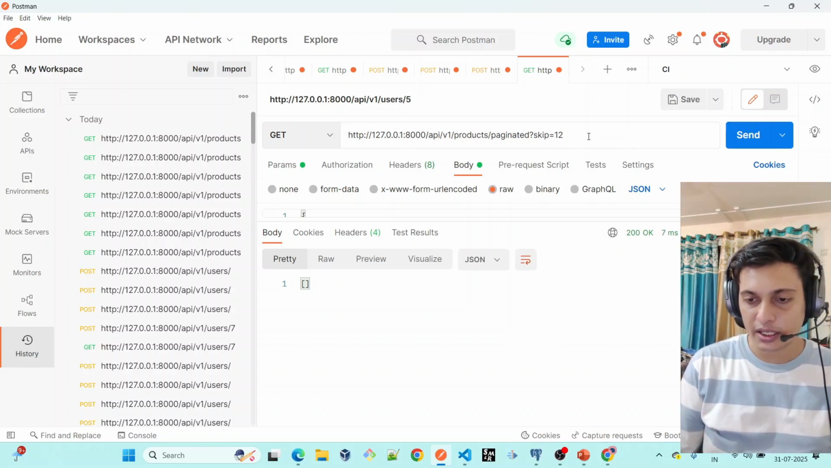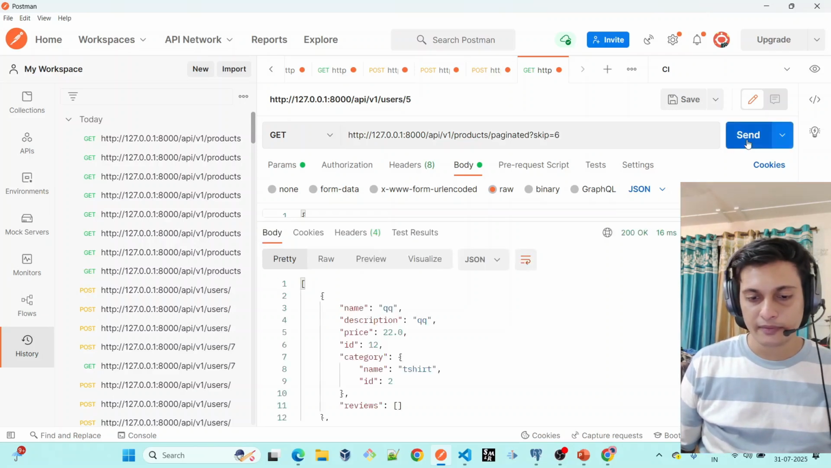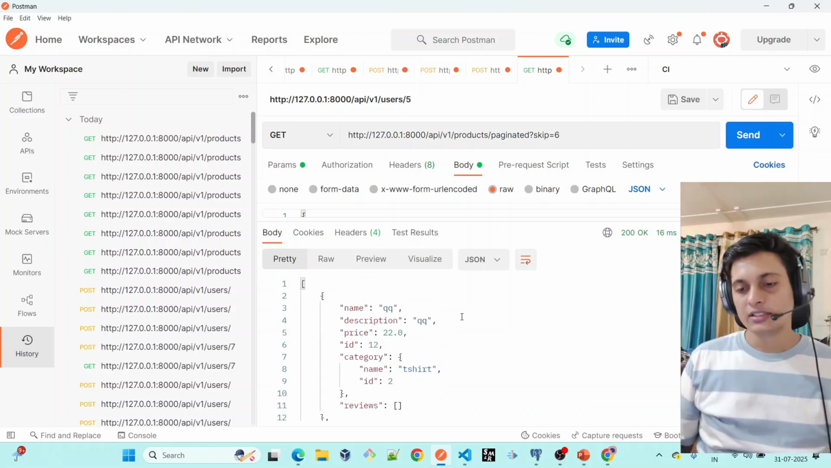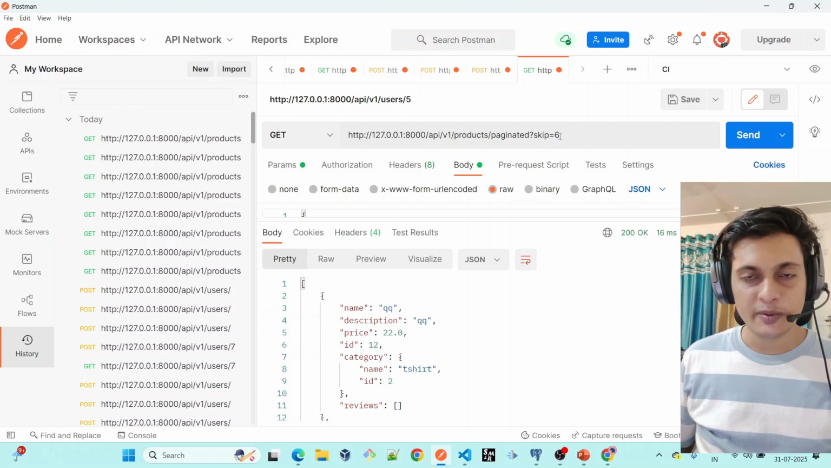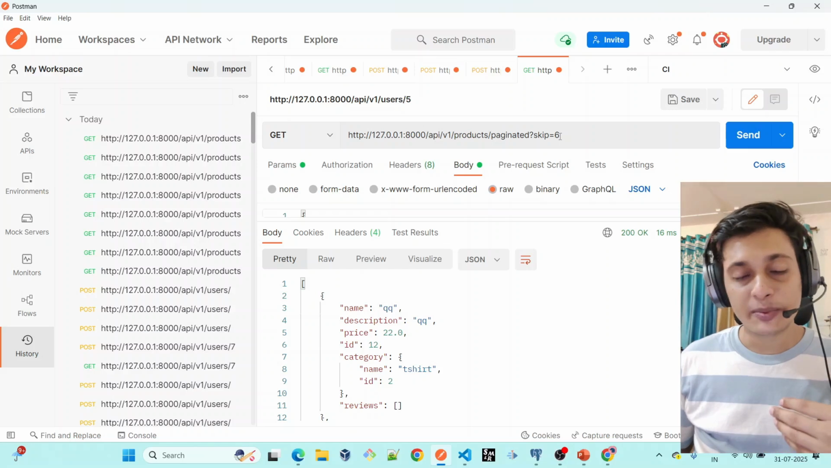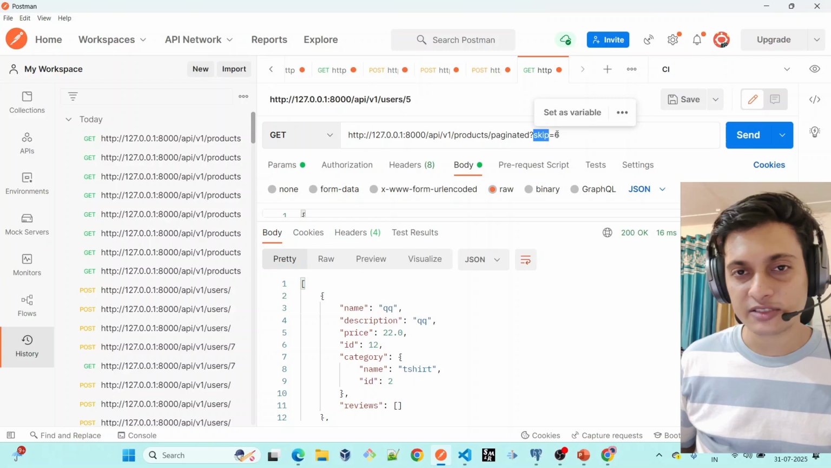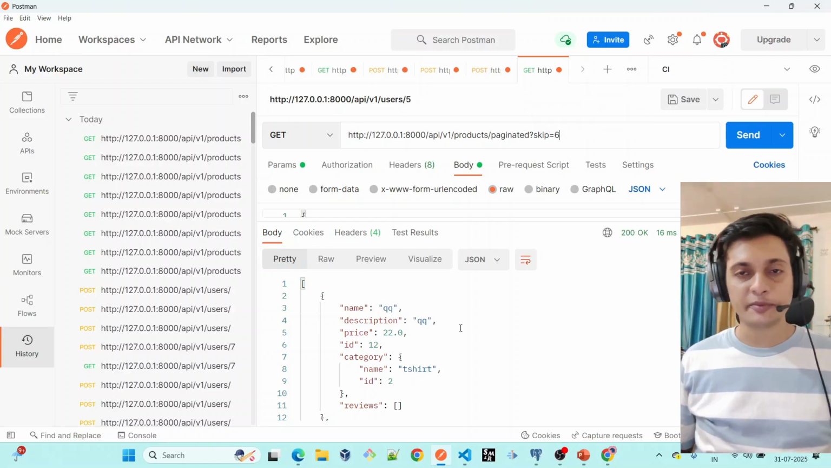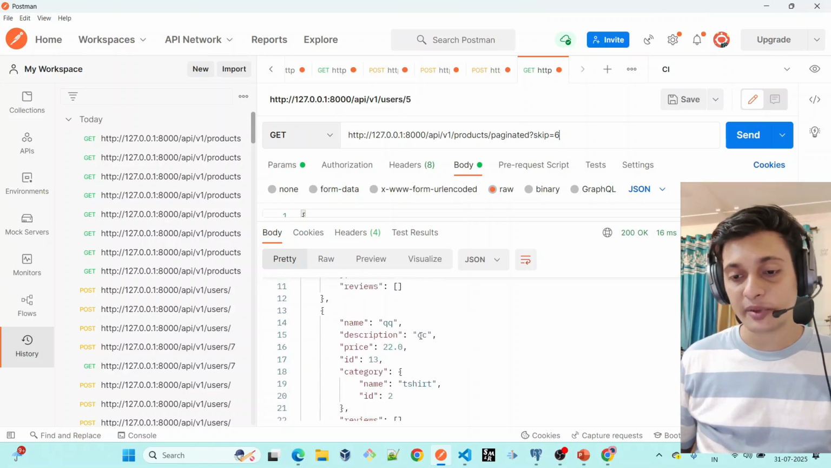It didn't provide anything. Again, let's go with the 6. Okay, so here I have this. Sorry, it will skip the first 6 elements and then it will provide you the data. So if I'm providing the 12, it means it is skipping all the 12 elements, because I only have 10 items in my database, and because I've provided skip equals to 12, it skipped all the items which were present in my database. So skip equals to 6 means it will skip the 6 items and give the response for the remaining ones.